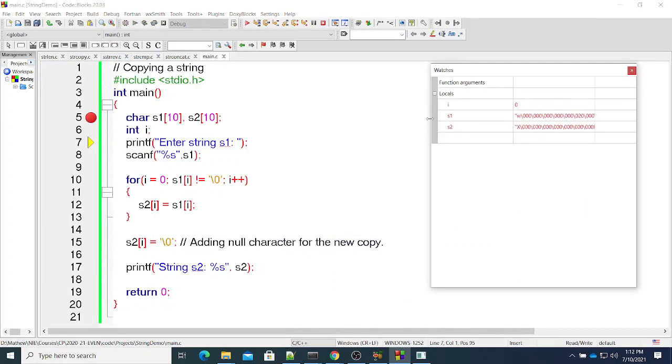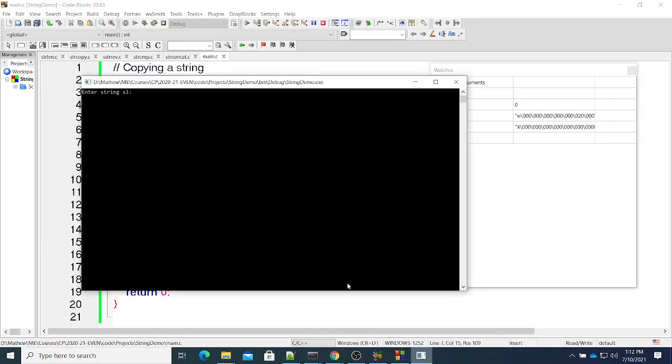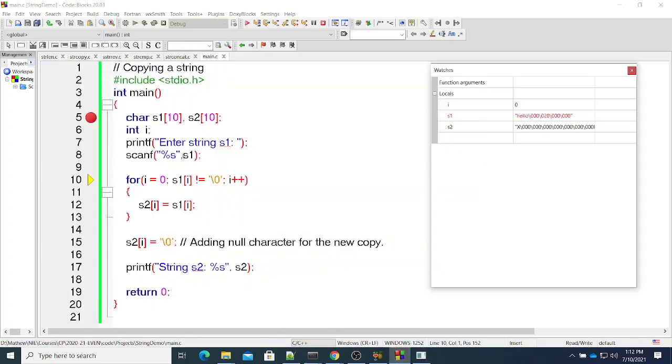So initially, garbage value, we have not taken any input into S1 or S2. Both are having some garbage characters, garbage values. So here we are going to ask the user to enter the string. So I will go to the command prompt and enter the string. Press enter. So it is stored in S1. You can see hello is stored in S1 and there is a /0 at the end.